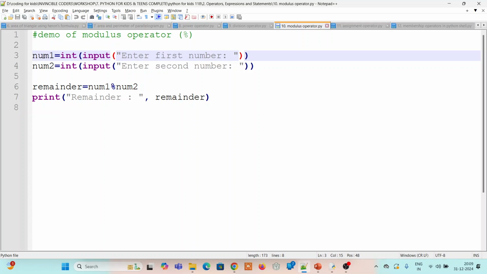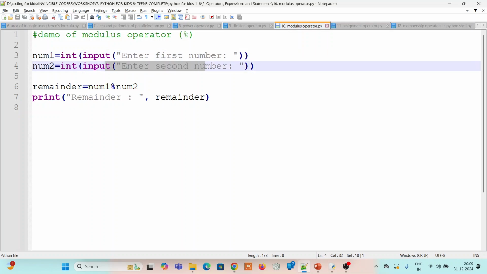So here what we need is we need two numbers from the user. So again, with the input message, we are asking the user to enter the first number. Because that will be in the text form, we are converting it into integer using this int and storing the result in num1. Likewise, we are asking the user to enter the second number, doing the typecasting and storing it in the second variable.